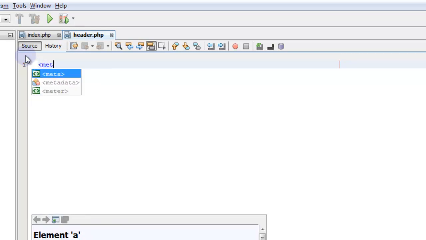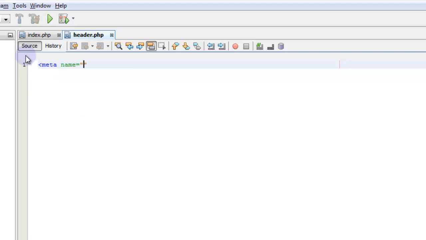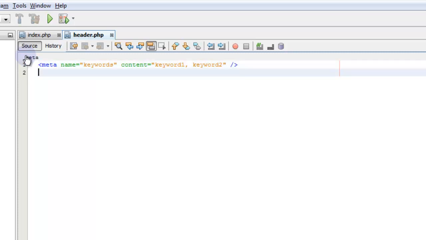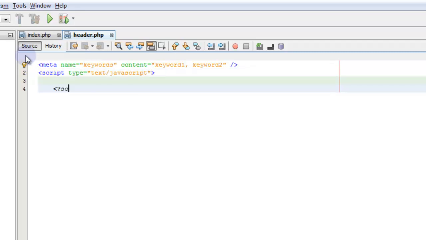But let's say that in that header we wanted a meta tag with a name of keywords and content of keyword 1. You could put in actual site keywords here if you wanted to. So there's 2 keywords, and let's also add a script tag here. This is how you would include JavaScript into your site. You can use a script of type text JavaScript, and we'll just leave it blank.